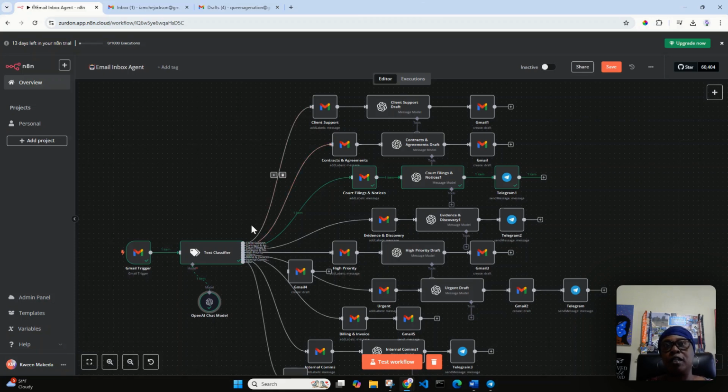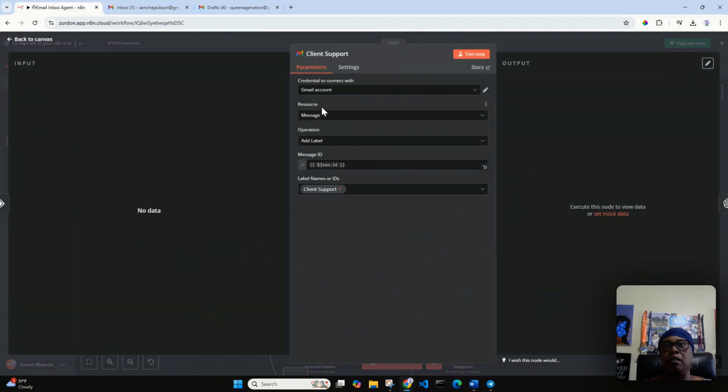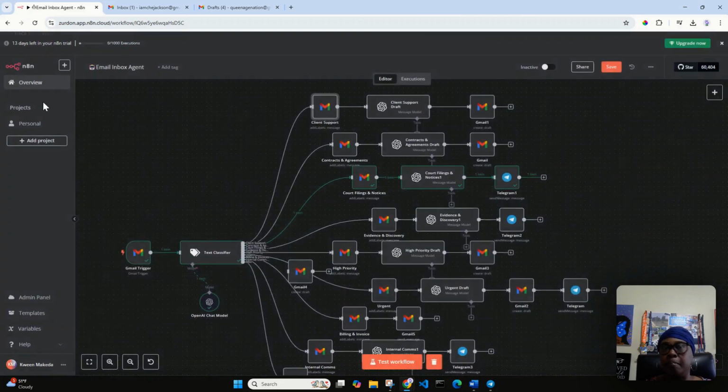So let's start with client support. All the first one is doing basically is labeling the different text. It's labeling it as client support. That's all this does, it labels the message. So all I did was create one, and I just duplicated it for all of my different categories, just to start off with.